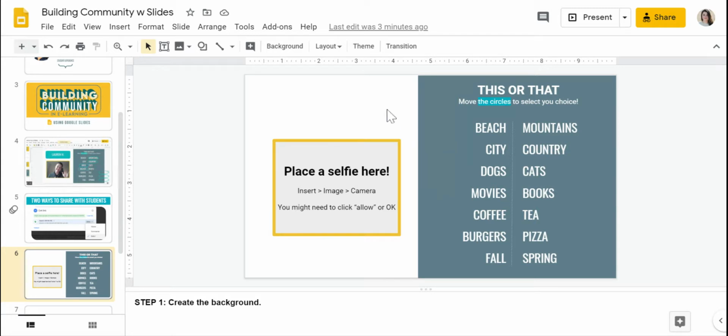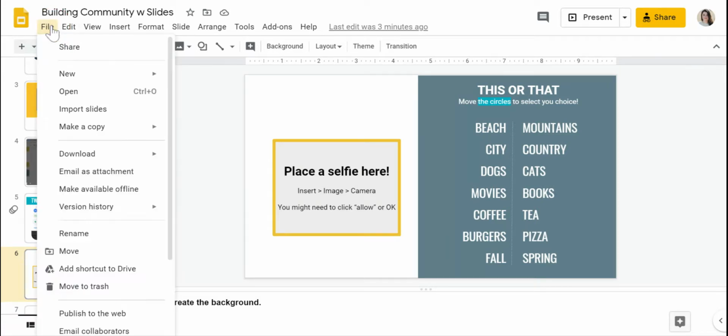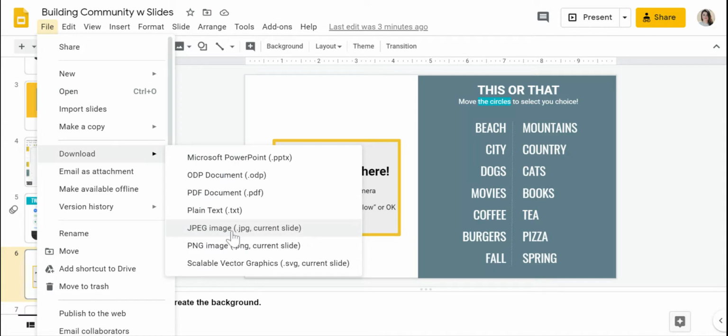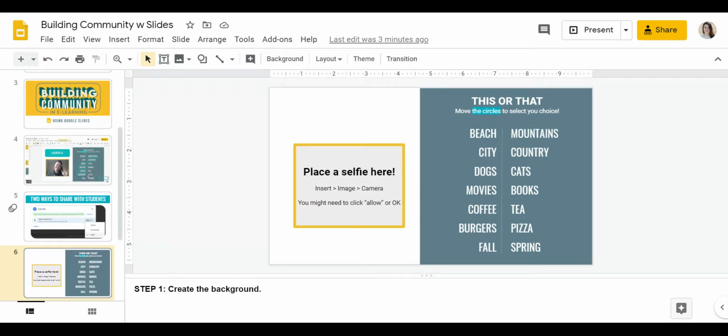Now these things I don't want students to be moving around on the page. So what I'm going to do is actually download it as a JPEG. And the way to do that is File, Download, and then you can select JPEG. PNG will also work too. So either one of those is fine. I'm going to select JPEG, and you'll see it starts to download there.